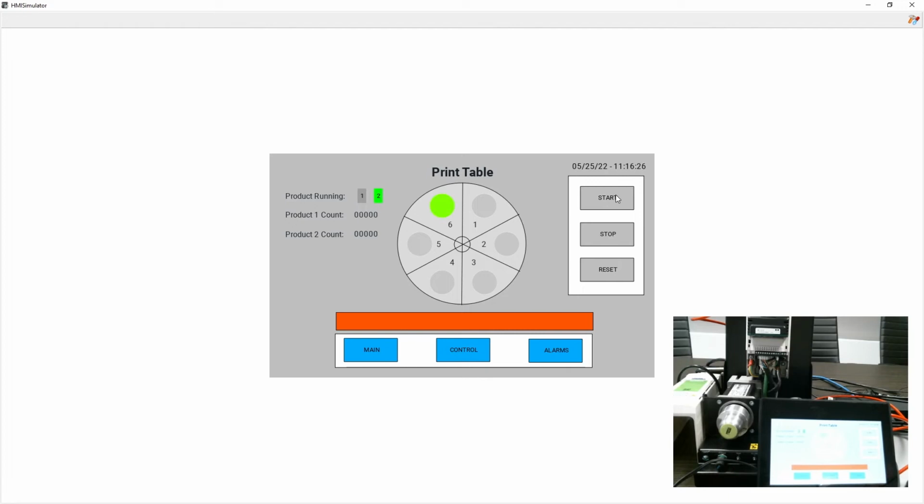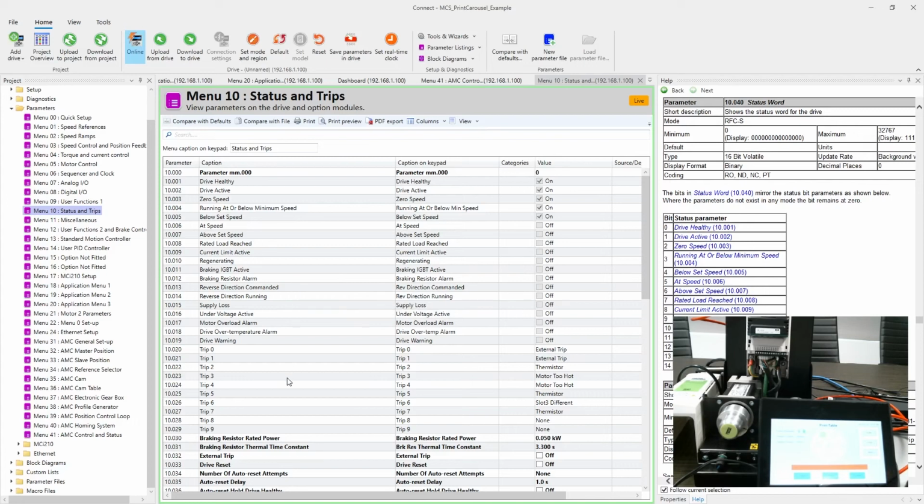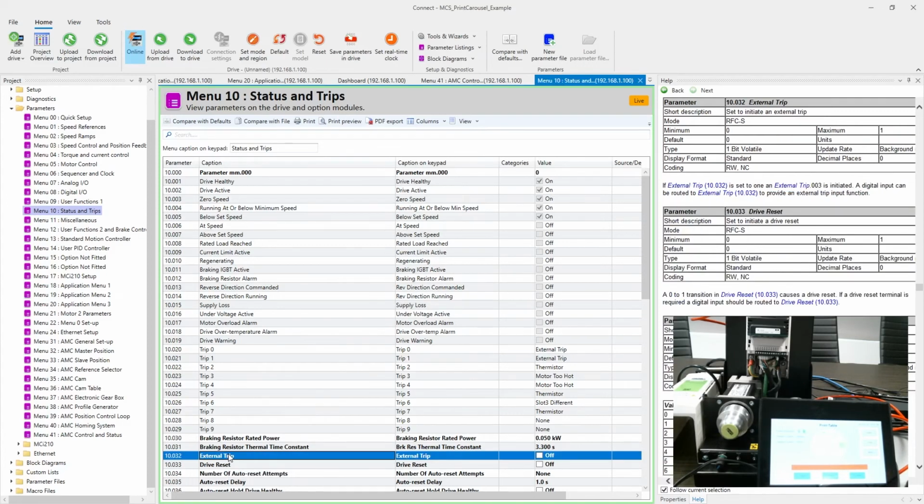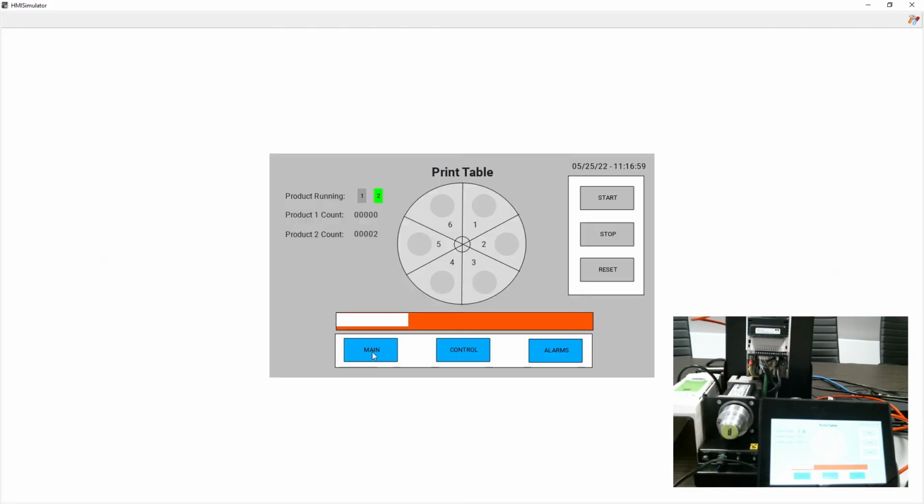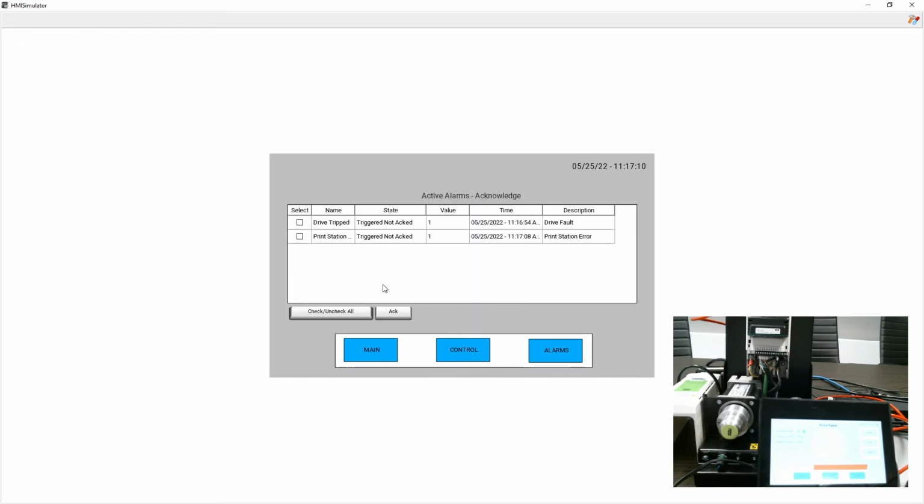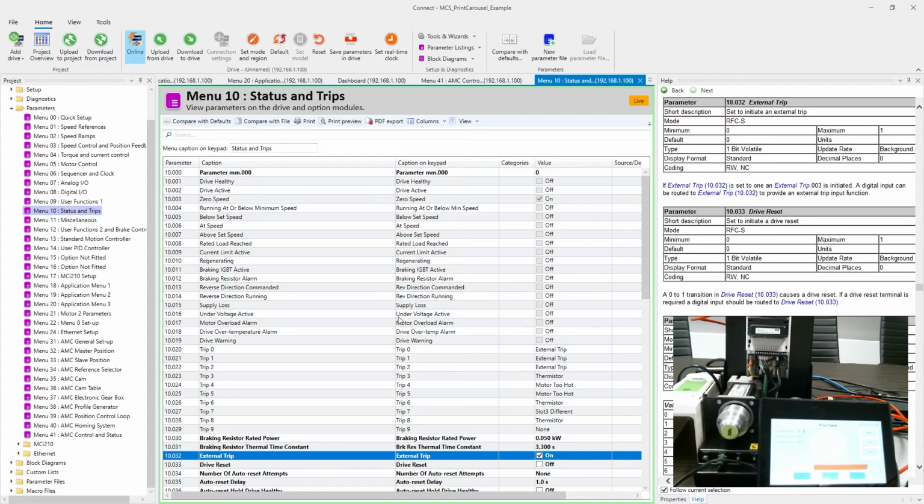Right? So now what happens when something goes wrong? Well, I'll go cause a drive trip. And I do that with a parameter called user trip. So let me go to connect, or external trip it's called. So right there, menu 10, parameter 32. So I'm going to trip that now. And there's my alarm. Right? I got a drive fault there. So if I go to my alarms page, there they are, right? So let me go and turn that off.